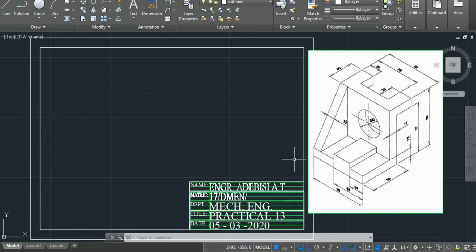So now I'm on AutoCAD, and in this practical 13, we shall be drawing the orthographic view of the block over here. In the previous example of practical 12, we did the isometric drawing of this block, how to go about it. Now we want to jump right ahead and draw the orthographic projection of the block.